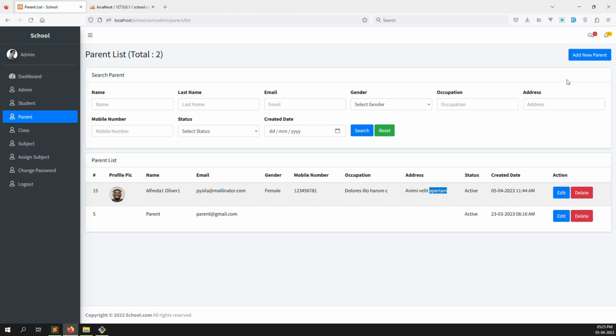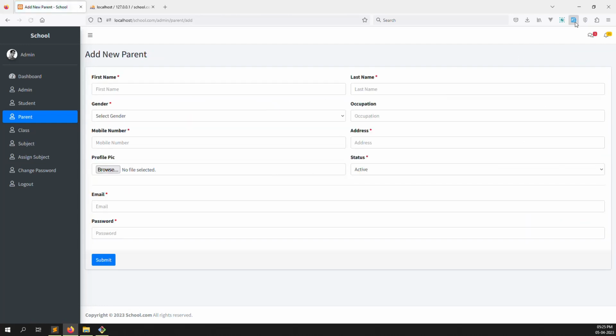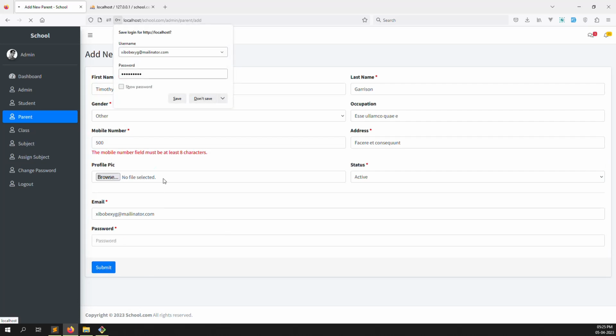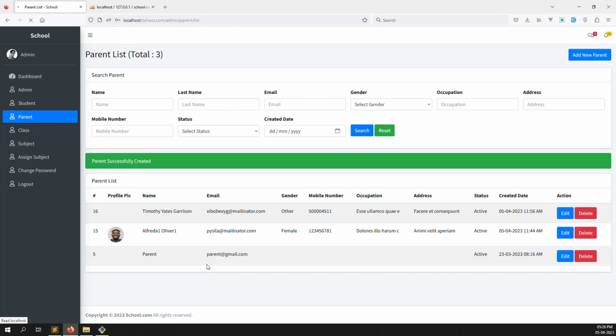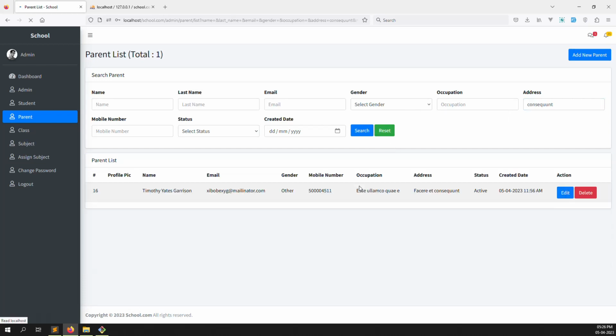Suppose I can search. Let's add another record so you can easily understand. And I submit now. So mobile number at least 8 characters is showing the validation. Okay, so let's make, and here we can make 1 2 3 4 5 6 and submit. So you can see 2 parents there. So let's search this address here. Let's search this parent. So you can see only 1 parent found.